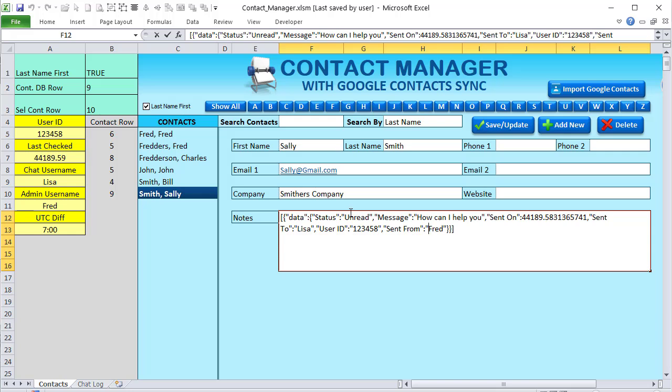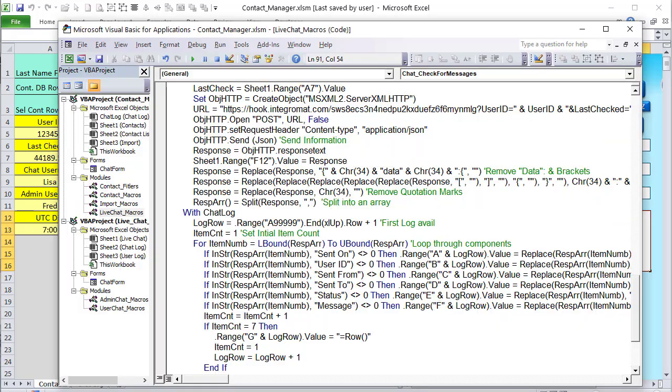It could be a different order. So what I'm going to do is look for status, and when I find it, replace it with unread. I'm going to look for messages, and then remove the message part and replace it with "how can I help you." Remember, we've already removed all the other characters. All we're left with is the comma in the text. So that's just what we're going to do.